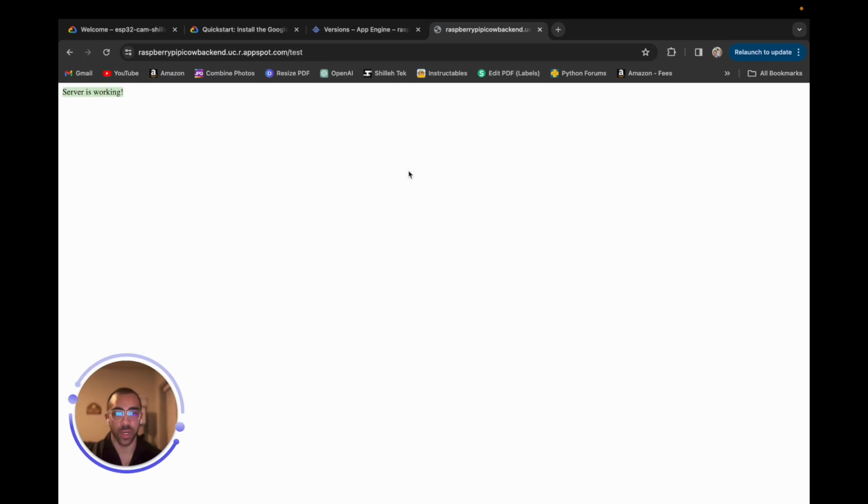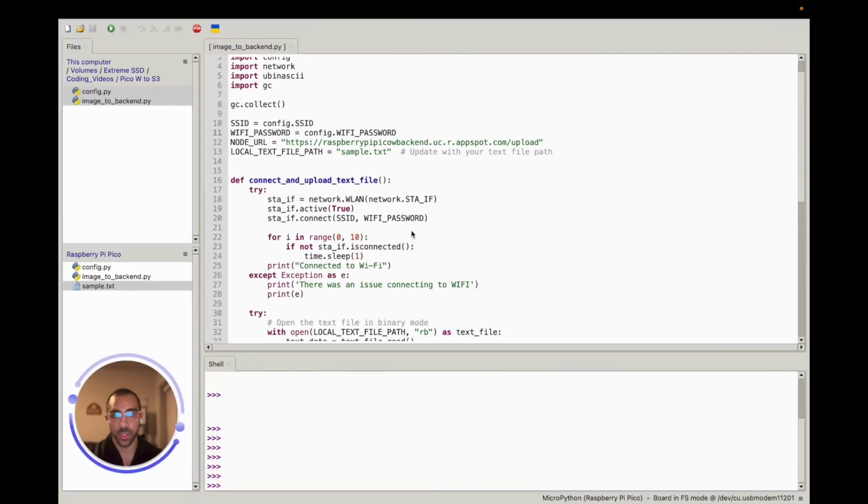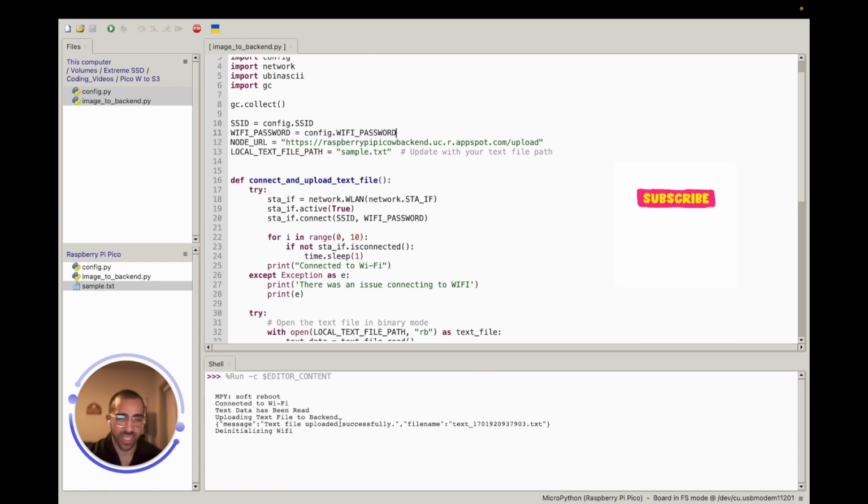So now if we actually run this code in MicroPython on the Raspberry Pi Pico W, we should see a file that is uploaded. So let's go ahead and run this. Okay. So give it a second here. So uploading text file to back end. Looks like everything is good. It should take a little bit of time. So it looks like it did upload successfully.